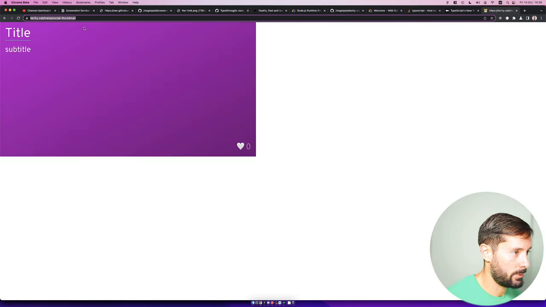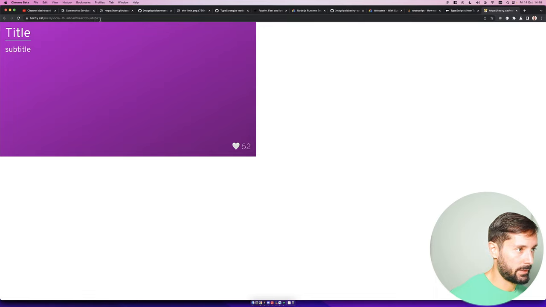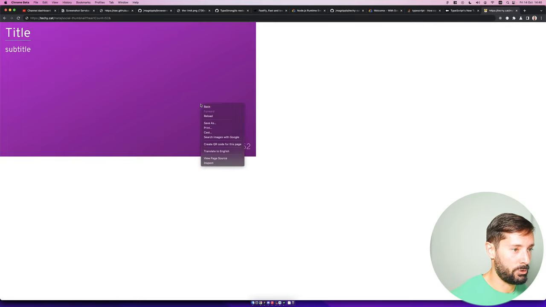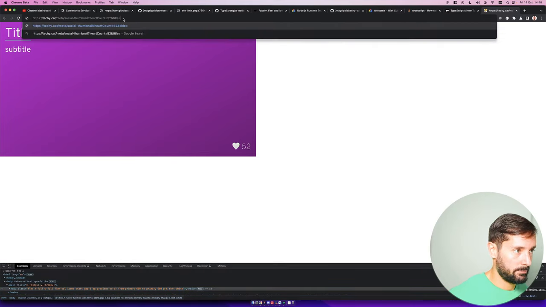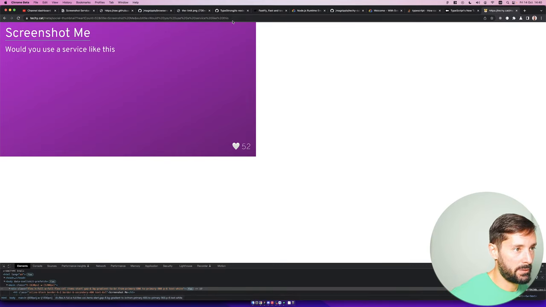Right, so we can try to take a screenshot of this with card count 52. So this we did deploy. We didn't deploy the service that turns this into an image. This is HTML. So it can take dynamic parameters, as you can see.